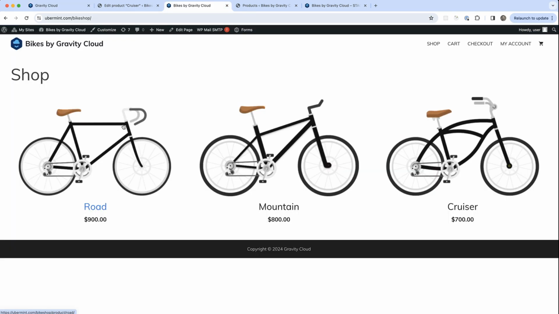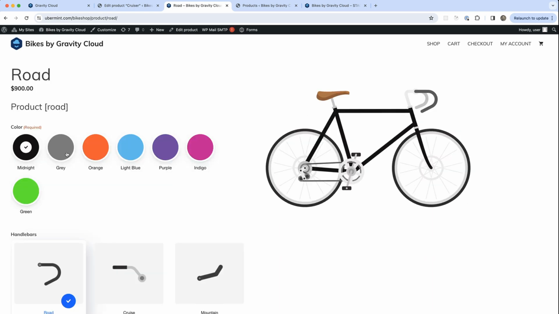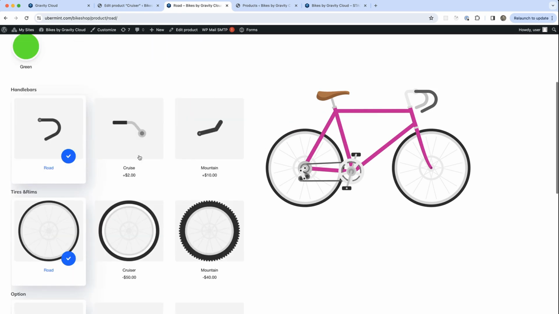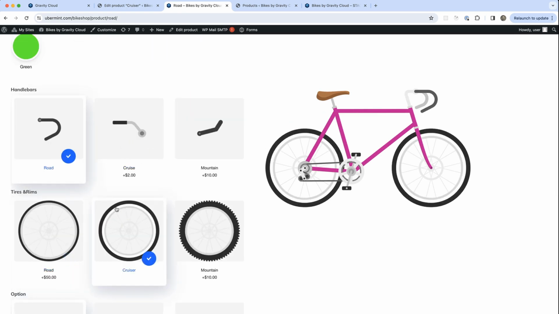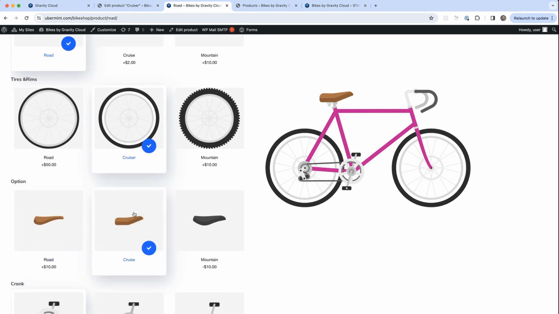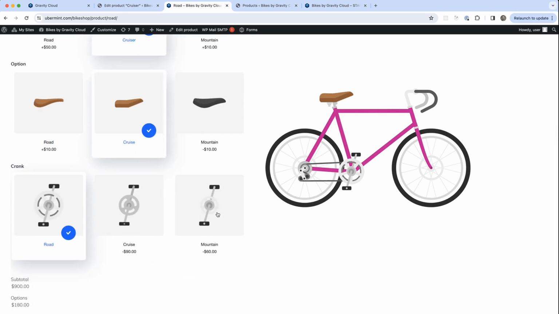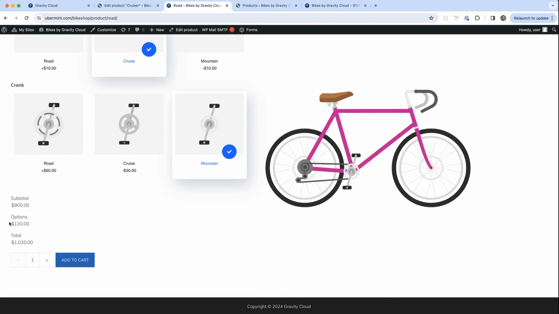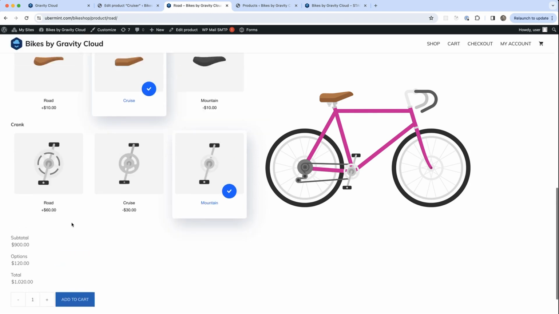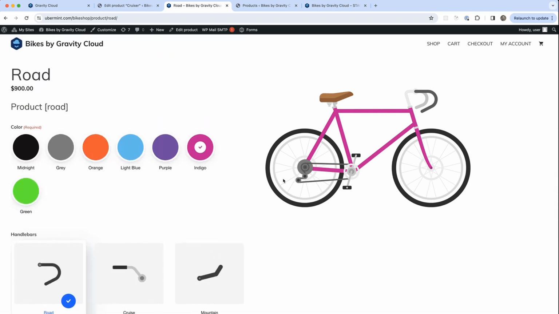Now let's take a look at the road bike. You can see here we've got the ability to select colors for the bike. We can change the handlebars. We can put on a little thicker tire, more padded seat, and we can change the cranks to more of a fixie. And the option prices are totaled here. So you can see now we've got a whole road bike built and configurable.